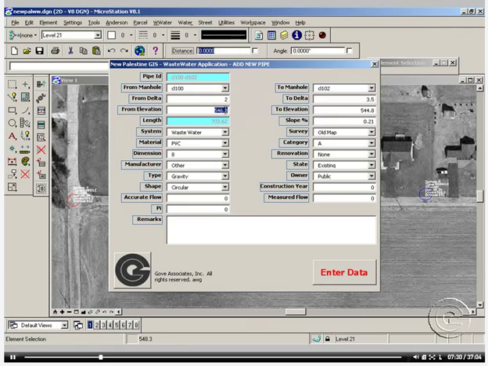You can see now the from elevation calculated, the to elevation also calculated. At the same time, the program calculates the slope of the pipe, because it knows now the length and it knows the invert out and the invert in of that specific pipe.